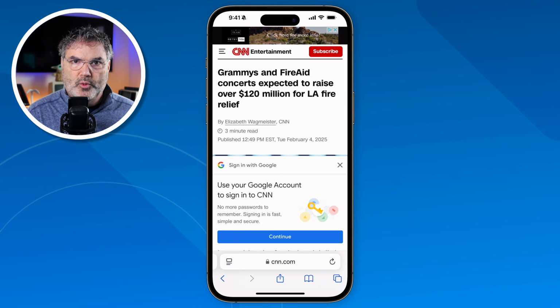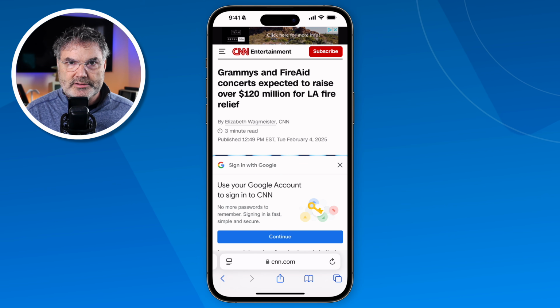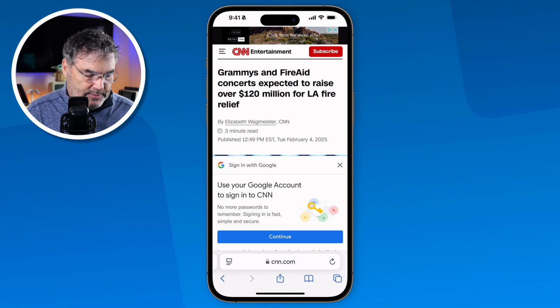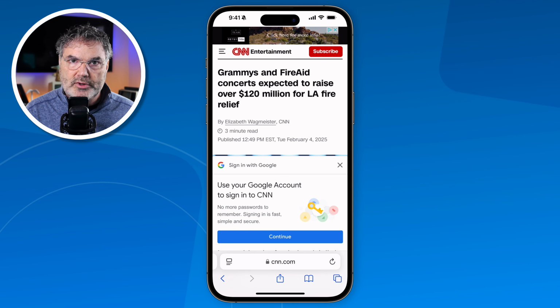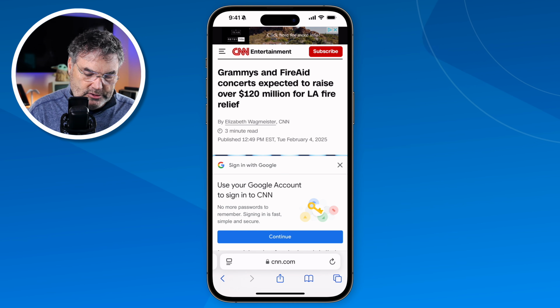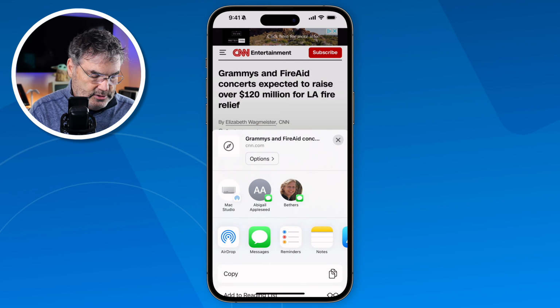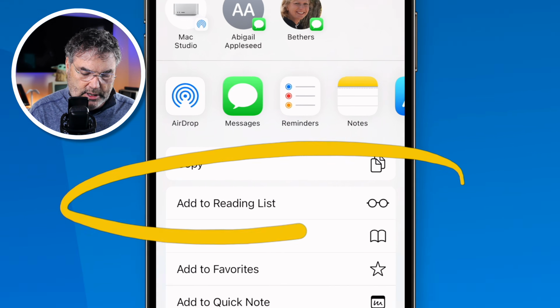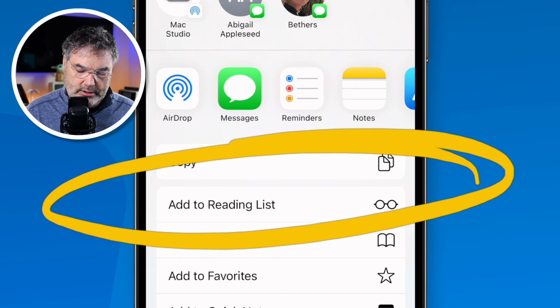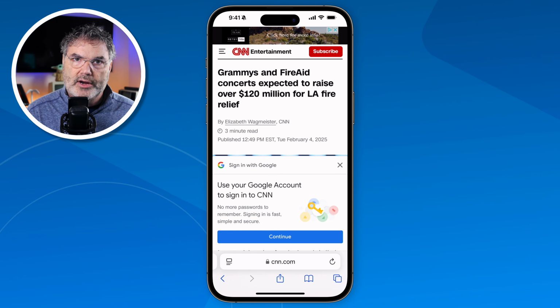And it doesn't have to be from one website, it could be from multiple websites. So, as an example, let's say I wanted to add this to my reading list. All I have to do is tap on the share icon, and then swipe up a little bit to get to Add to Reading List. I tap on it, and it'll add it to that reading list.